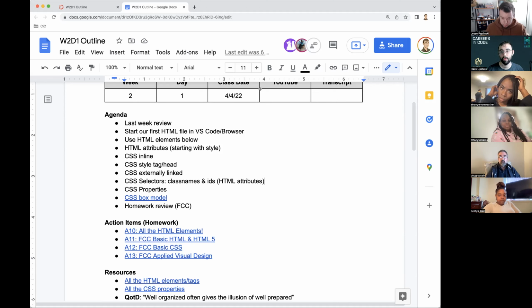website. From there, we're going to start talking about HTML attributes, CSS, cascading style sheets, 3 different ways of doing them: inlining them, using a style tag, and then externally linking to it. We're going to talk a little bit about what CSS selectors are and CSS properties. We're going to go over the CSS box model, and then we have several Free Code Camp homework assignments.